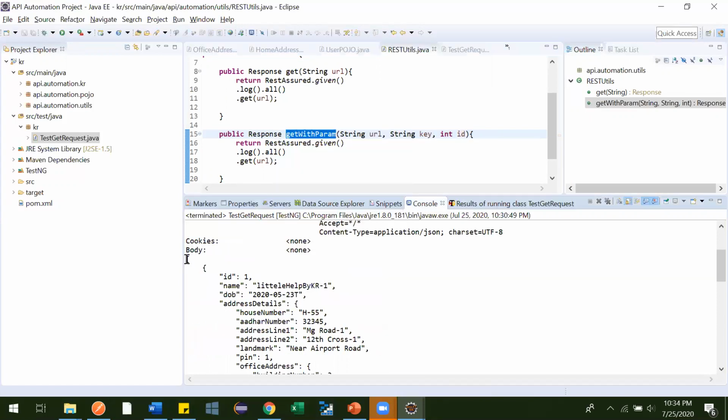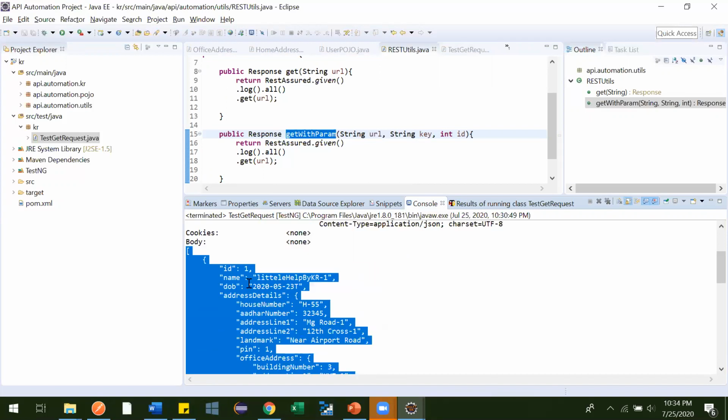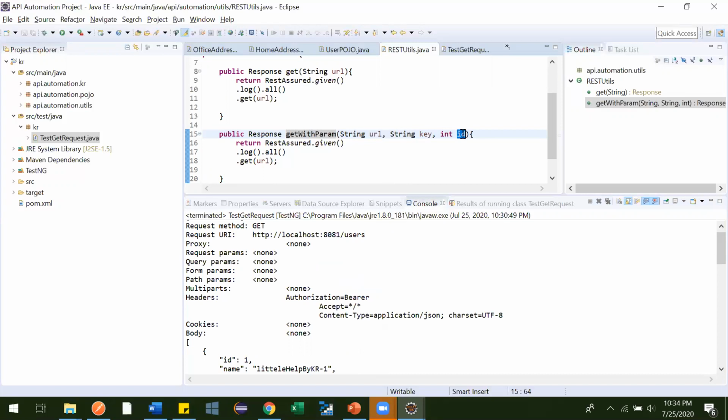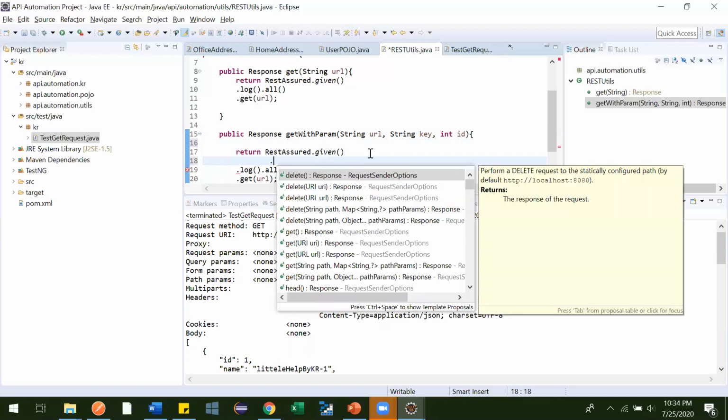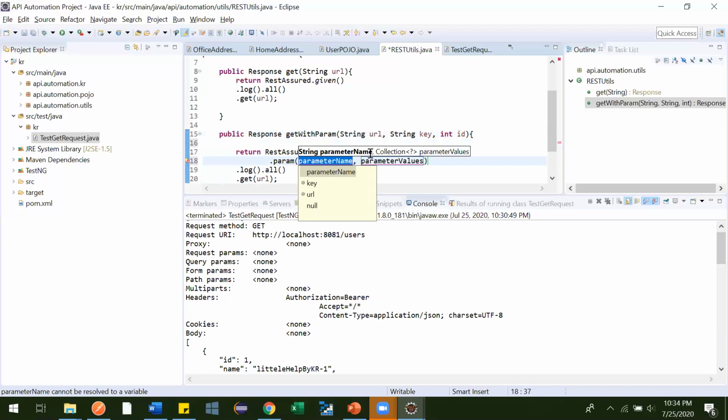See here, in the earlier API, getUsers, we were passing just the URL and getting the details of all the users. But when our requirement is to fetch a specific user ID, whatever ID we give, that user's details we need to get. In that case you need to pass key and value like this. I'll tell you here, after given, dot param. Inside param you just need to write key and value.